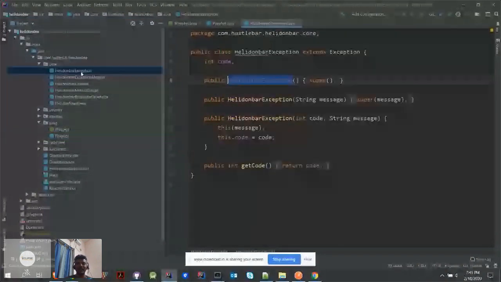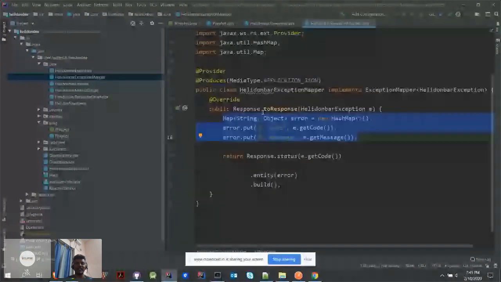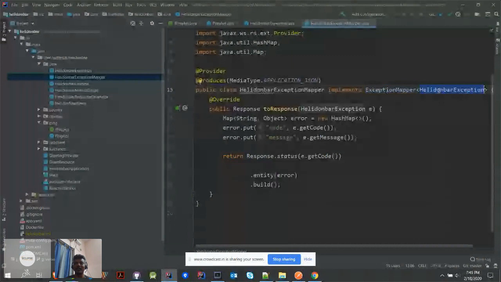So whenever we build some application, we need to build some custom exceptions, and how these custom exceptions could be handled by the JAXRS specification itself. So this is the exception mapper, and if you see here, this exception mapper is bound to my custom exception, and this is annotated with Provider as well as the Produces JSON media type.